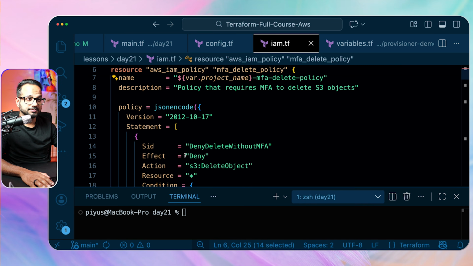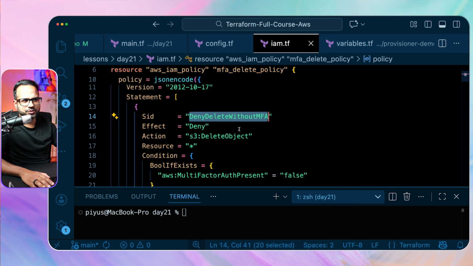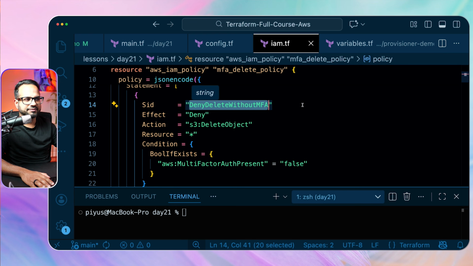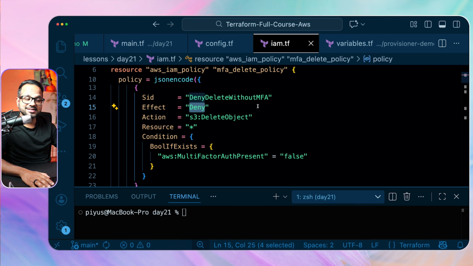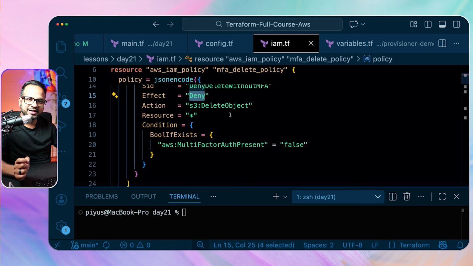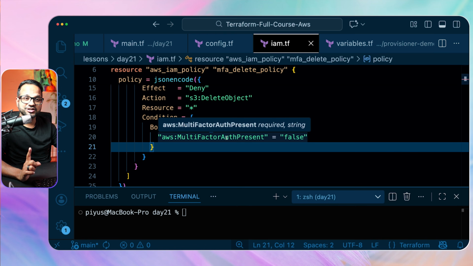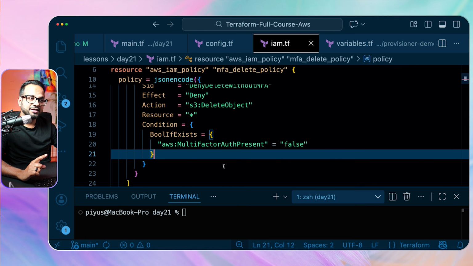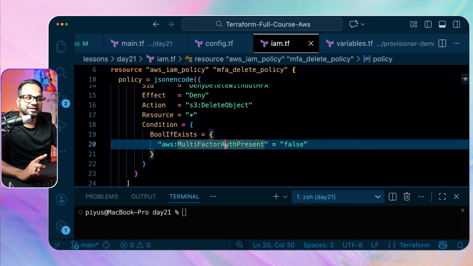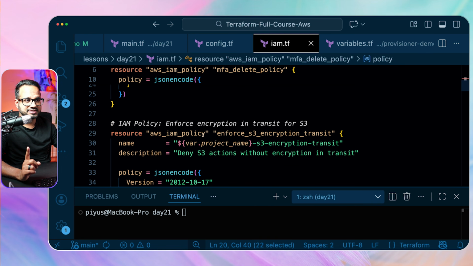So what it has is Sid, which is a unique ID. You can write whatever you want over here. Then the effect is Deny, and the action is s3:DeleteObject on any resource. So for any S3 bucket, if we are trying to delete from it, it will check the condition whether multi-factor authentication is false or not. Access will be denied if multi-factor authentication is false for that user. So that's the first policy.